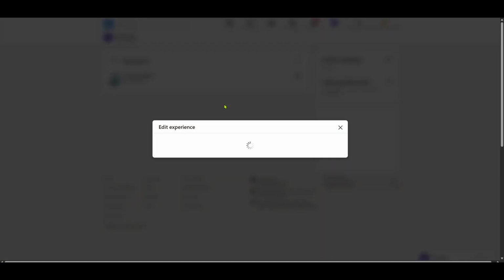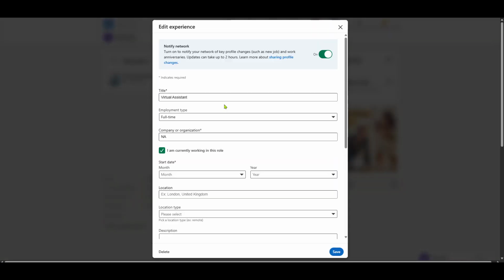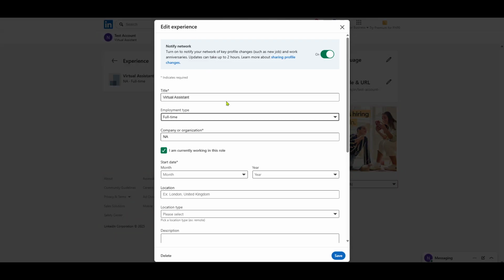Once you're in edit mode for the Experience section, you will see a list of your current and past job roles. Find the particular position for which you'd like to update the job title and look for the Edit option beside it. Clicking this will open up a form where you can make necessary changes.